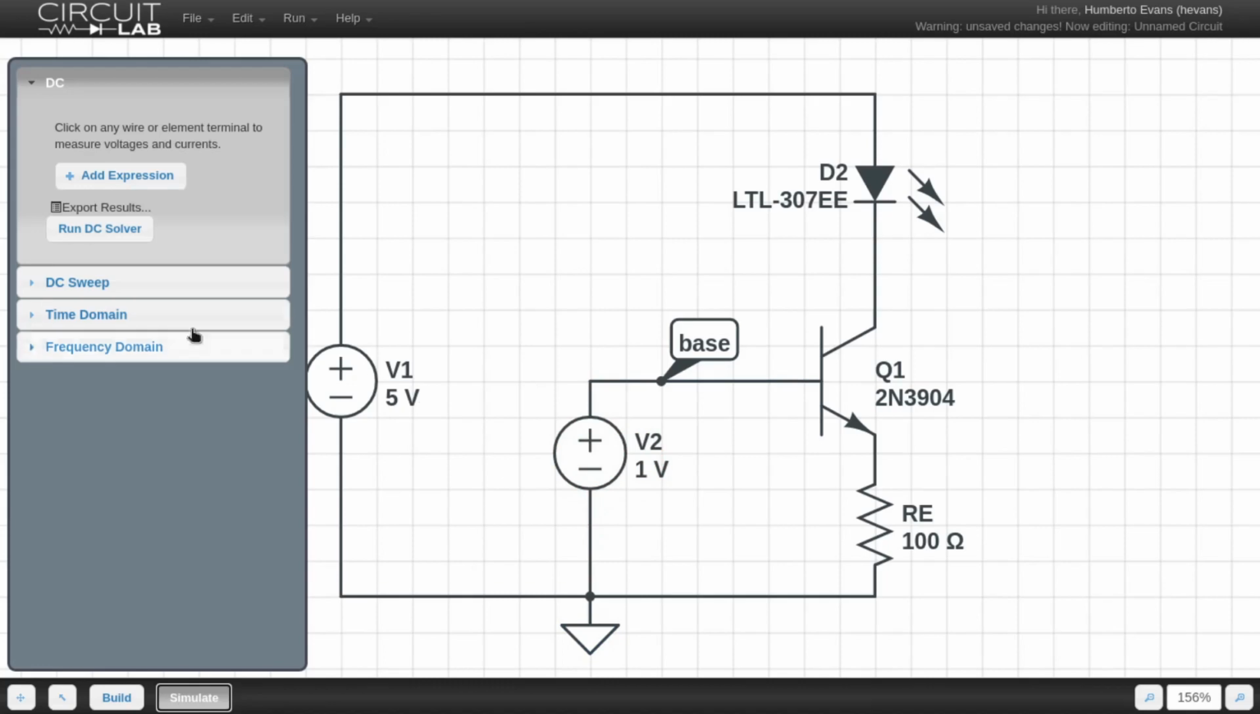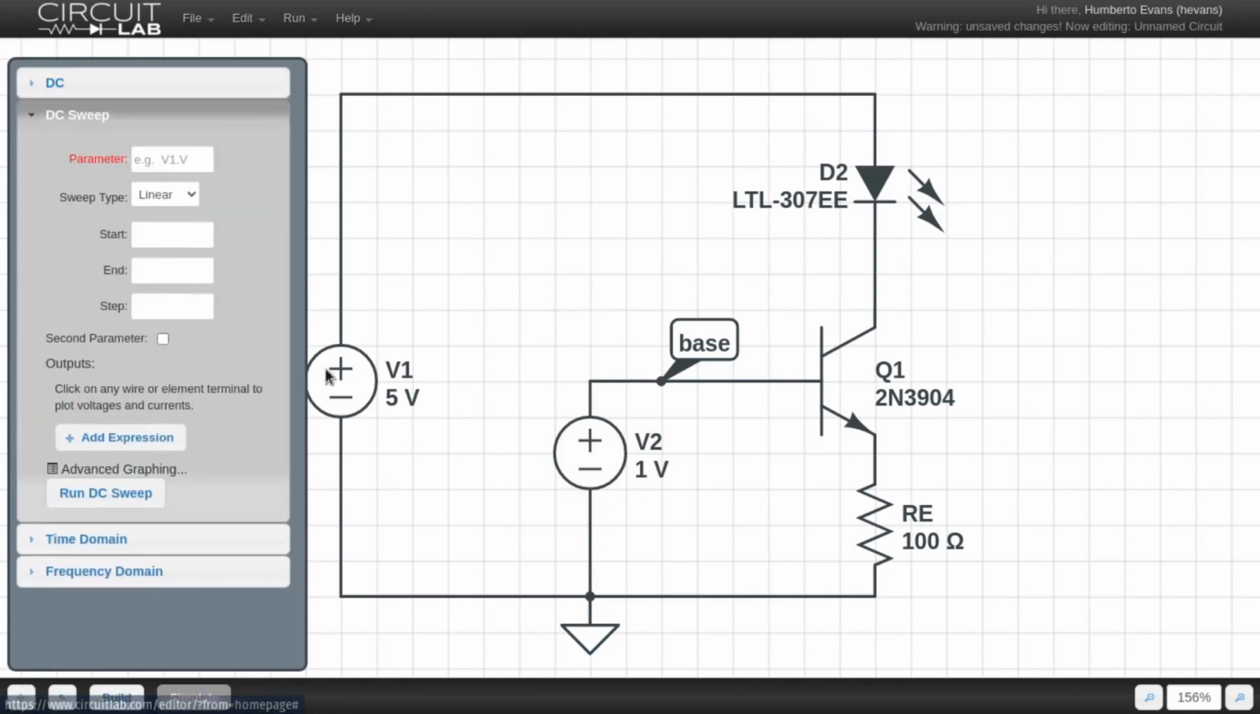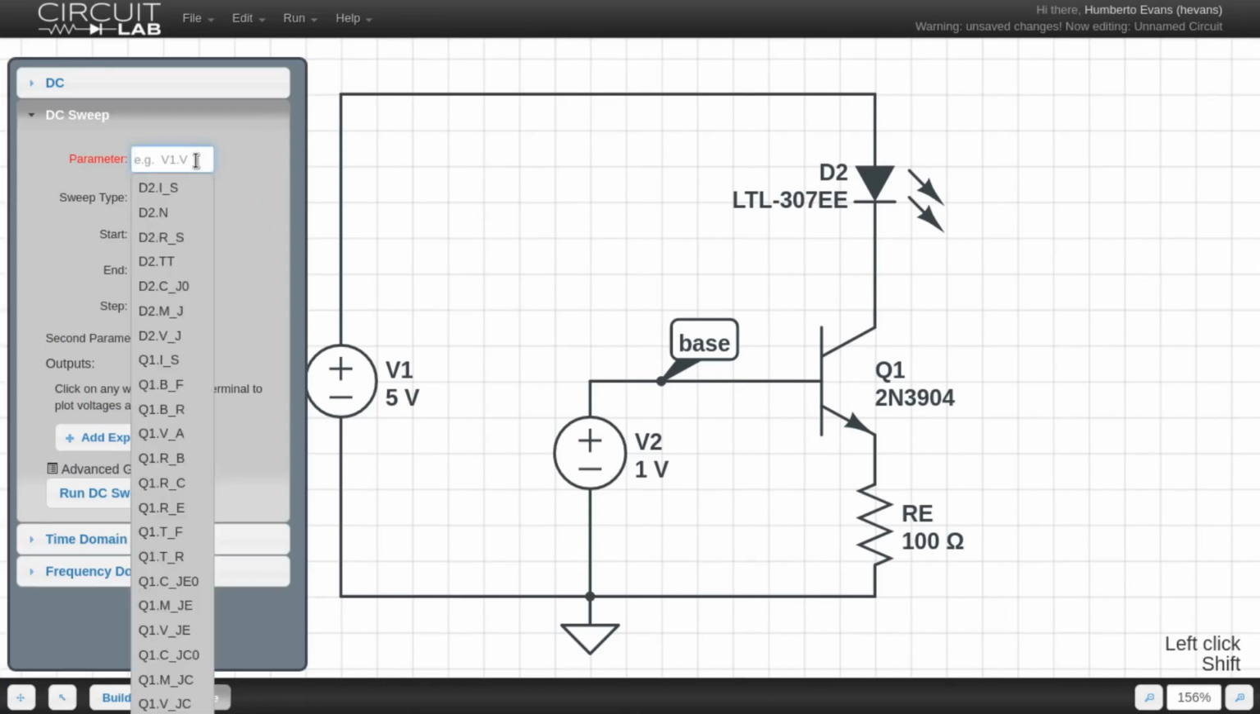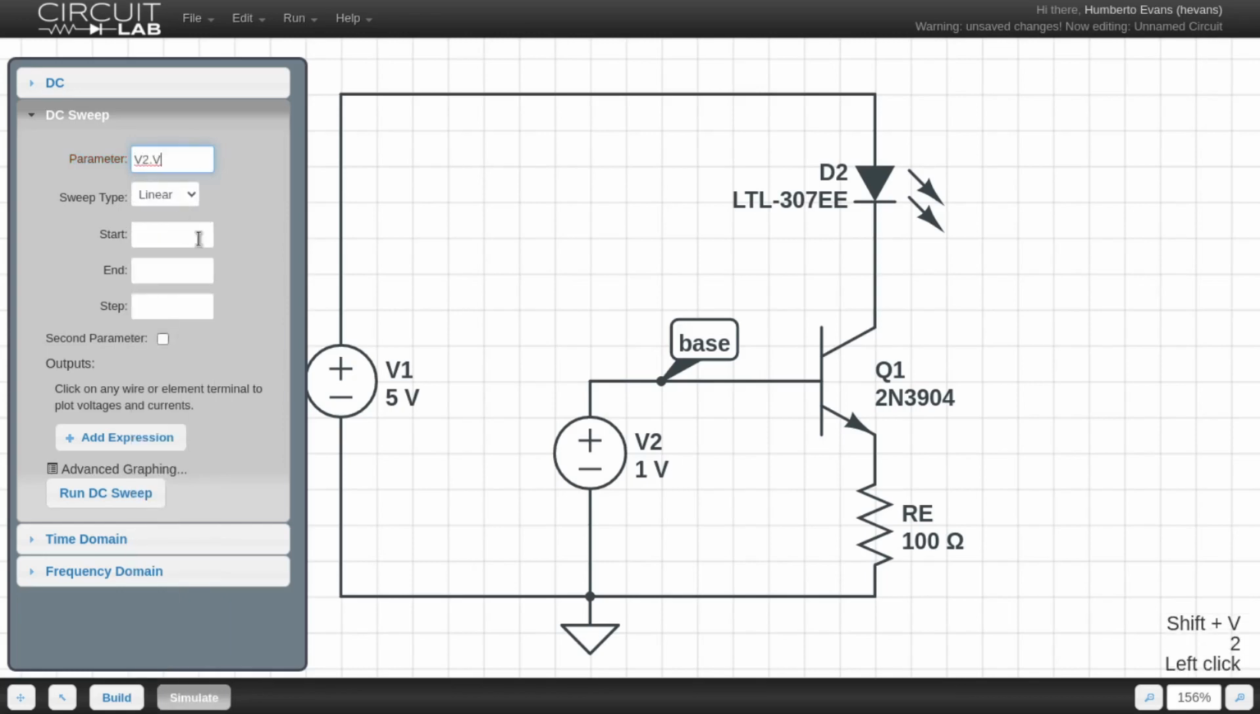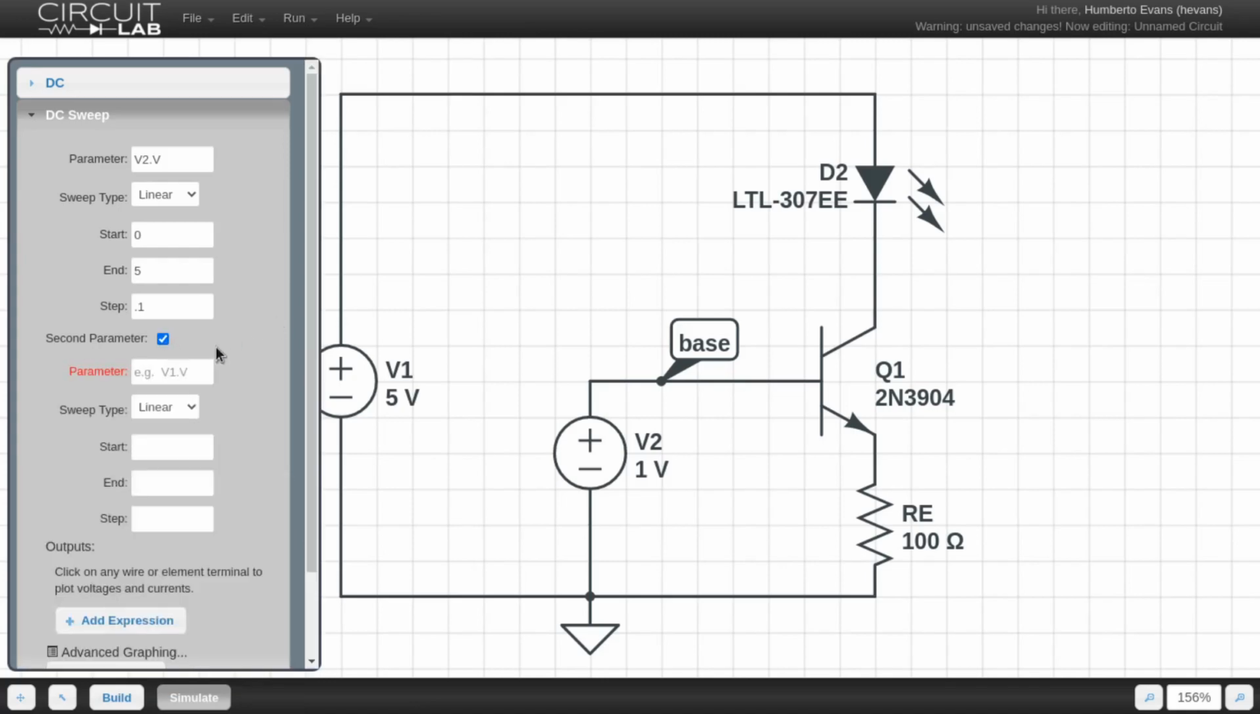So what I'm going to do is use something really cool about CircuitLab, which is a DC sweep. And I'm actually going to do a double DC sweep here. So the first thing I want to do is sweep my voltage V2.V. I'm going to do a linear sweep, and I'm going to sweep it between, let's start at 0, and let's go all the way up to 5 volts, because that's essentially the limits of my actual circuit voltage here. So whatever I do here, it's going to be somewhere in that range. And I'm going to sweep a second parameter, and that one is going to be the resistance of RE.